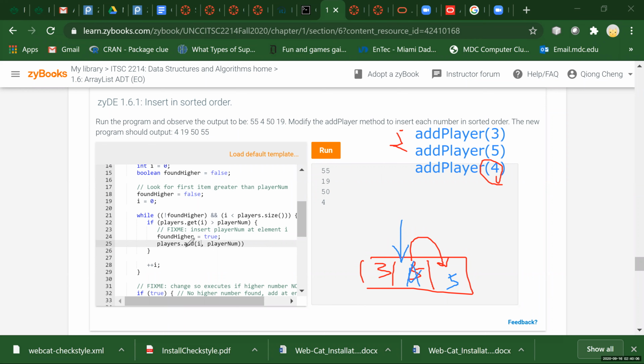And then in that case, after i plus plus, you go to, in this case, i is equal to 2, right? Then when you check i equal to 2, 2 is smaller than the size, which is 3. Now the size is 3, right? So then they will check the file with this player.